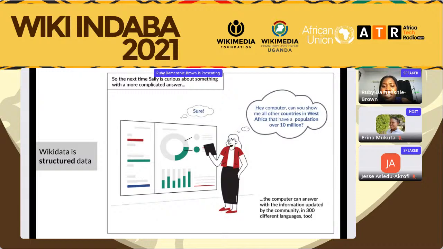This is also the way that AI tools like Siri work. If you use an iPhone, you can say, hey Siri, what is the capital town of Uganda? And it's able to give you that information. The only reason Siri is able to give you that information is because it has been structured somewhere, and that is where it picks up that information.